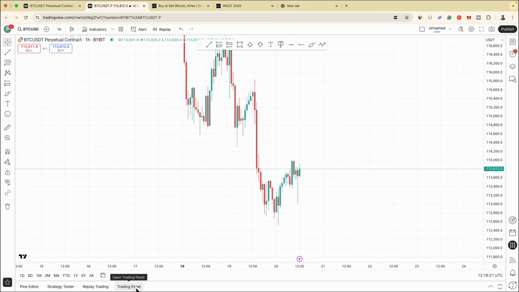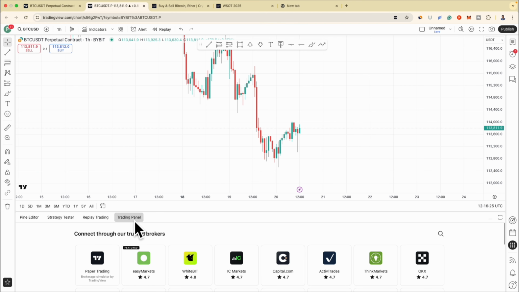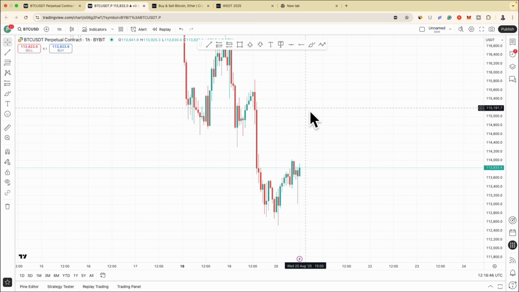So you can see at the bottom of the screen, let me bring it up. So just click it right there. You can see at the bottom of the screen is where you have the trading panel. So just click on it. Now, you can see right here on the screen, I can see the chart of the BTC USDT perpetual contract. Now, the next thing you want to do to connect your Bybit account to TradingView is to come to the bottom side of the screen.